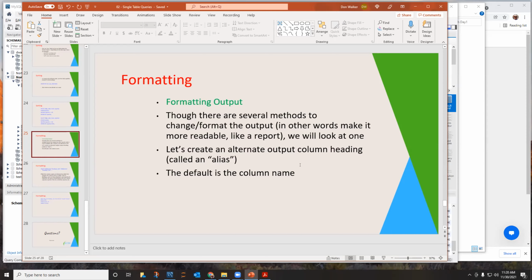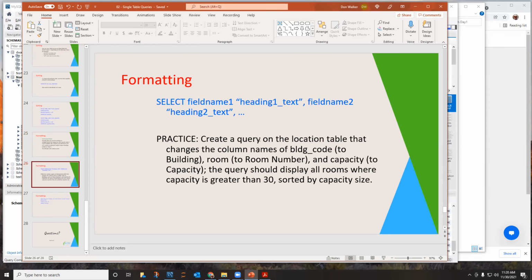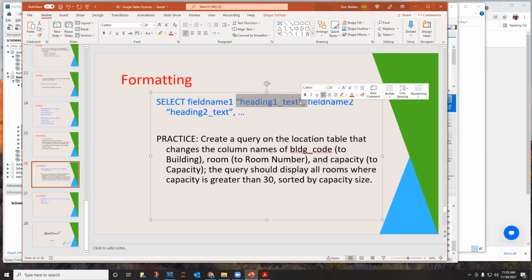But there's still some stuff that you might want to do, particularly if you're creating a CSV, you might not want to necessarily use the original column names. So you might want to put an alias for a column name, which is easy enough to do. You just select field name 1, in this example a column. And then in quotes, you put heading text. So this basically renames the column. And you can do that for however many columns you want.